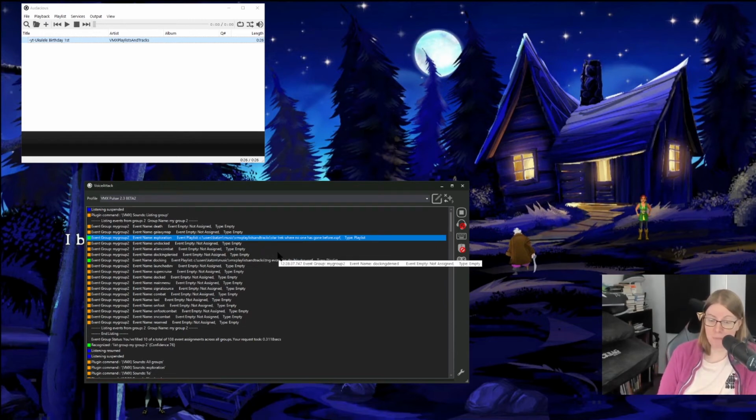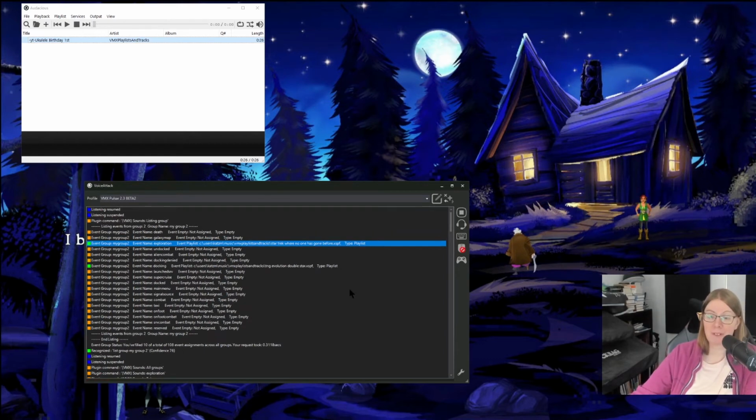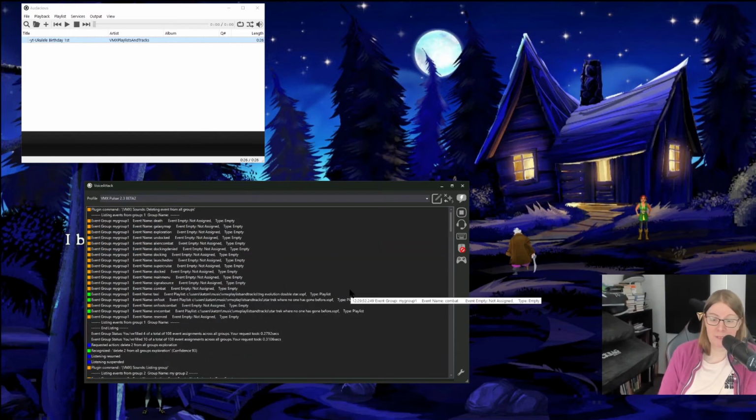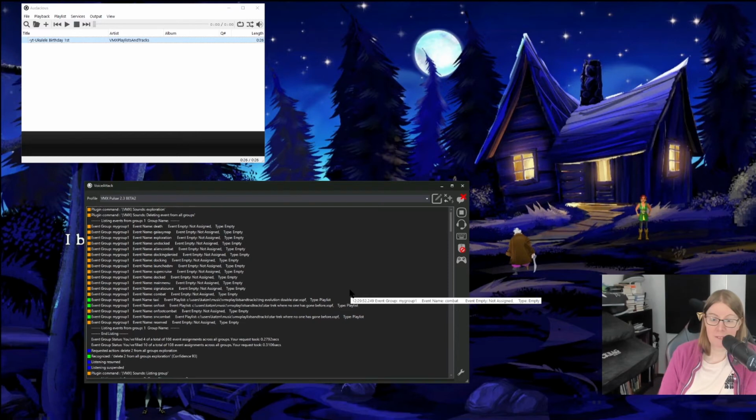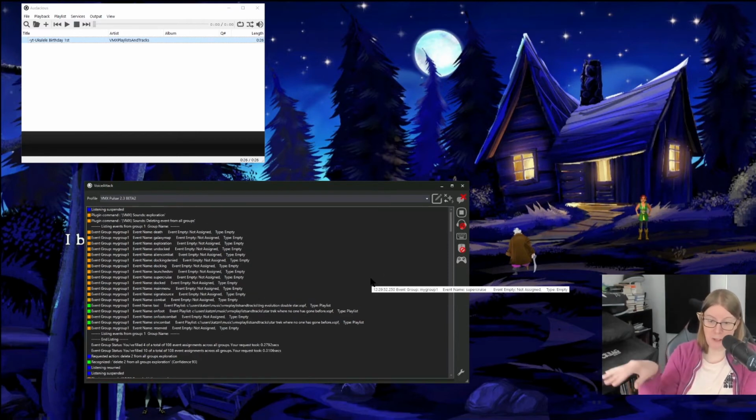So for example, you want to change that docked music or exploration music across all the groups all at once. You want to remove them all at once. You can do that as well. Delete from all groups, exploration. Deleting event from all groups, exploration. Okay, so now from every single group, exploration has now been removed.